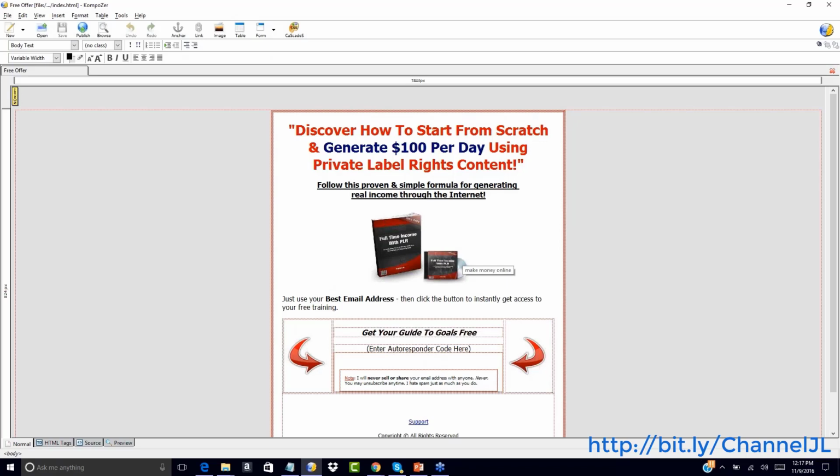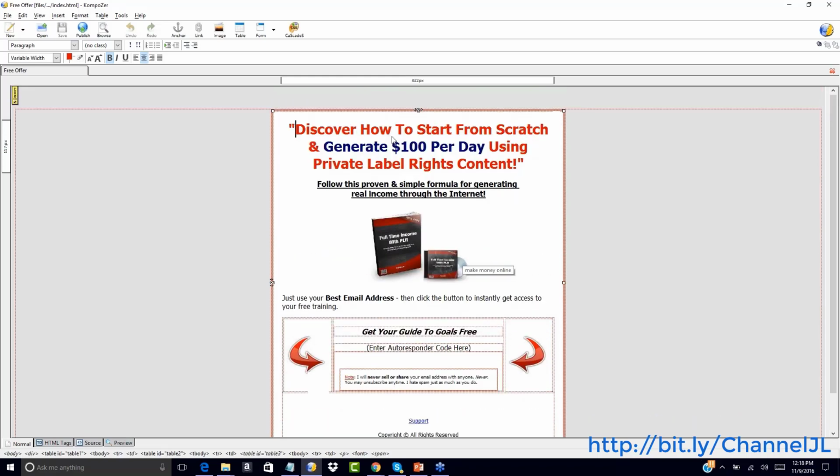And it's going to say, you know, discover how to start from scratch and generate $100 per day. So we could change this squeeze page. This is the template that you guys will receive. And I would encourage you guys to change this headline so it fits your offer, so it fits your business. So the first thing we want to do is customize this squeeze page. And then we're going to set up our upsell page. And then we're going to go in and set this up in our autoresponder.